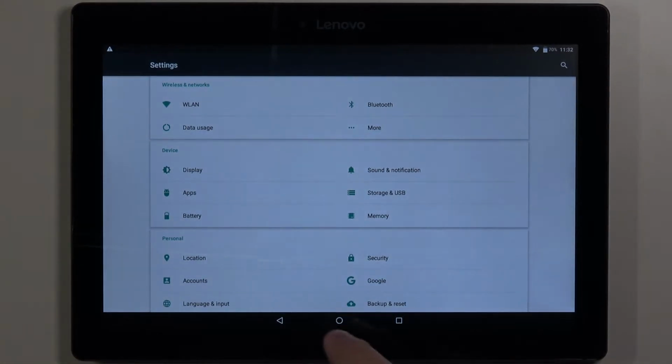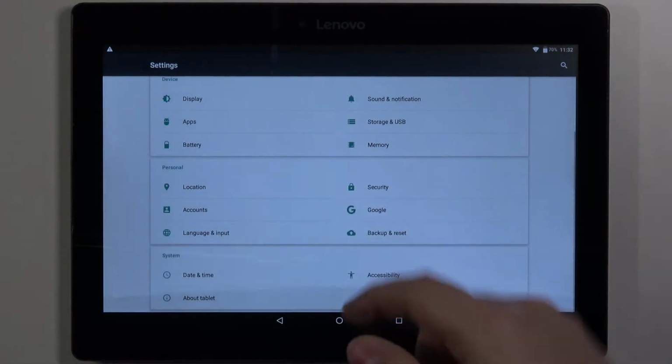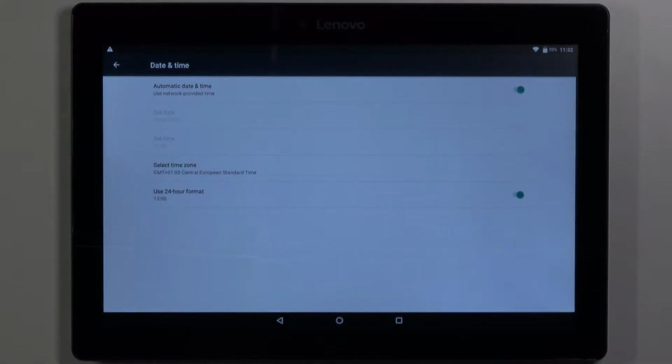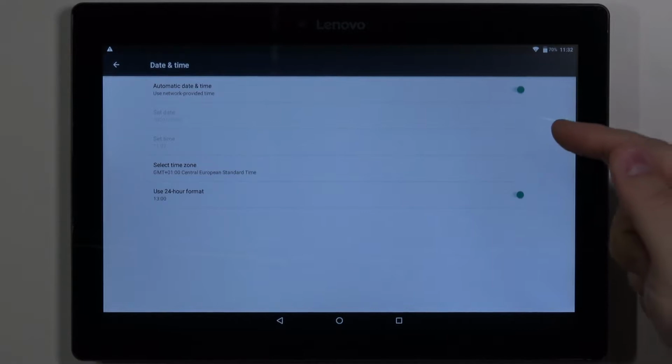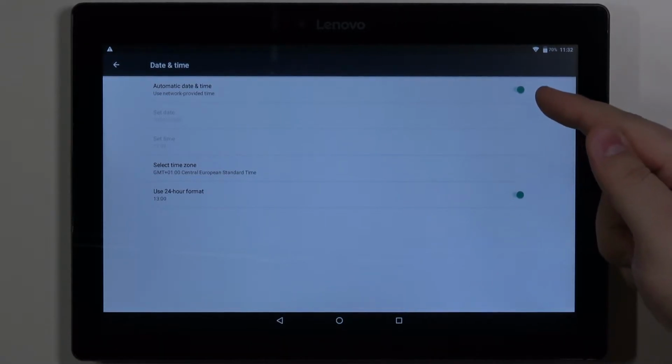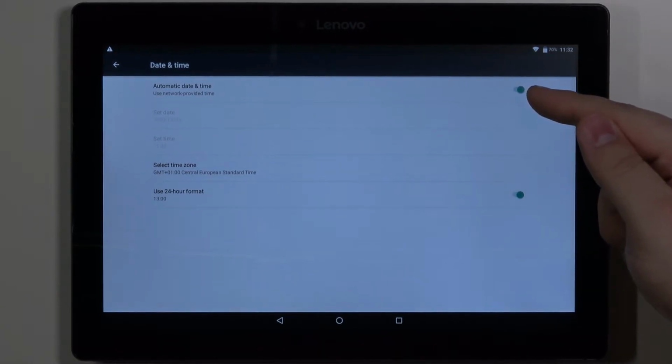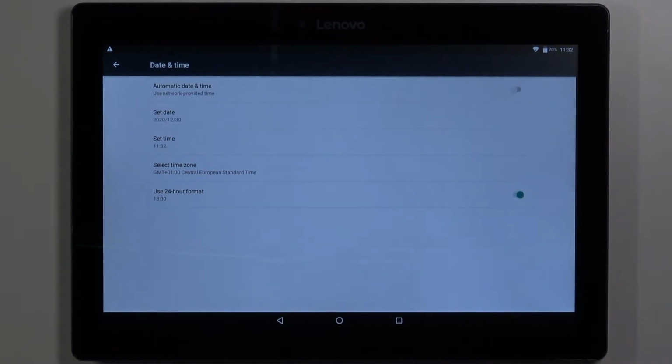In settings, let's scroll down and tap on the date and time. Here we need to turn off the automatic date and time option to be able to change them manually. So let's tap on the slider right here to turn off the automatic date and time.